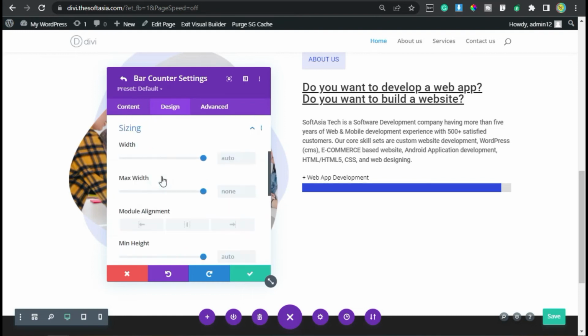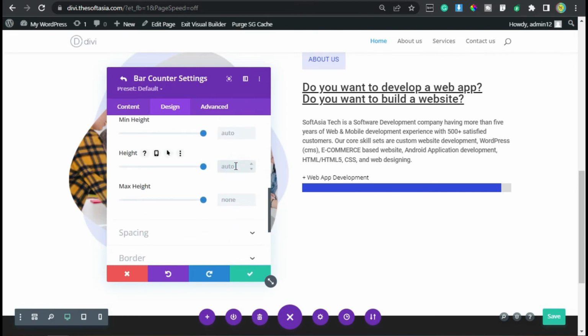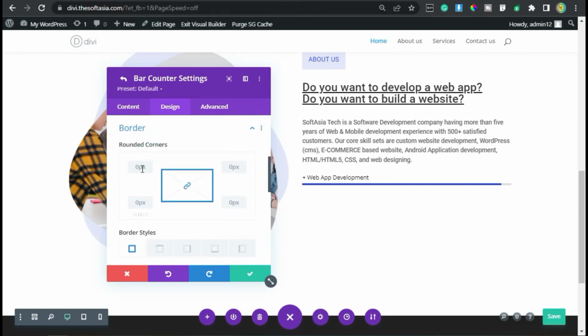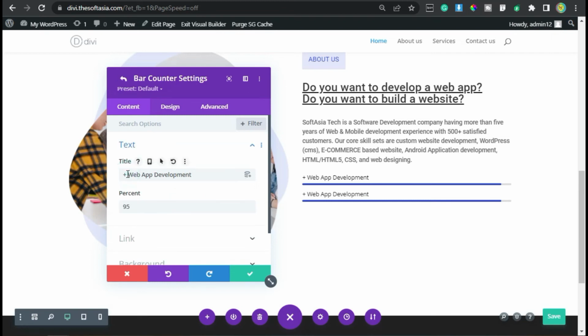Now go to sizing and I will make its height to 5 pixels. Now go to border and add 8 pixels of border on 4 sides. Now click on this tick button and duplicate this bar. Click on this duplicate button, click on this gear icon to change and edit the bar. I will change the percentage to 85%. Now click on this tick button.